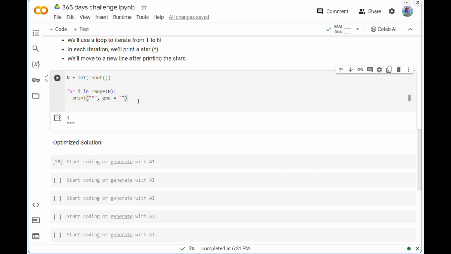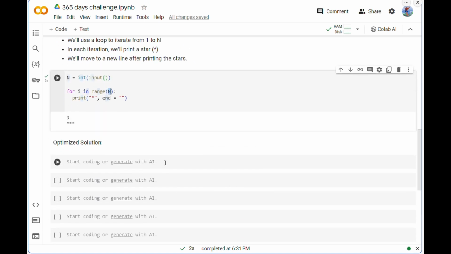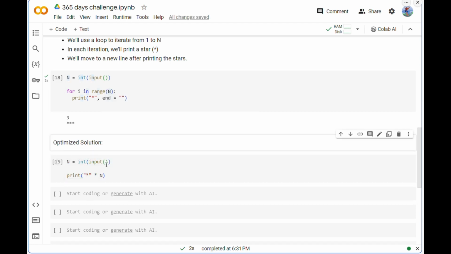Now we can do some optimization here, as I can see. What optimization we can do is, instead of using this for loop, we can eliminate this for loop. What we can do is directly multiply this star by n, so that many times the star will get printed. Let me write the code so you will understand this. This is our optimized approach.